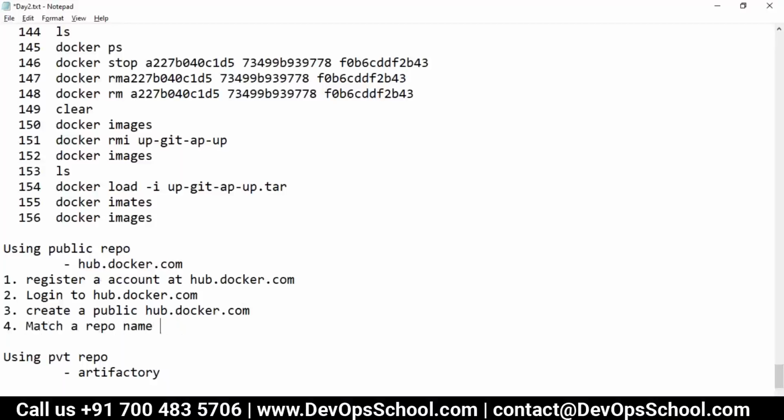local, match a repo name local and remote. Remote means hub. And then push: Docker login, and Docker push image name. That's all. So this is something you have to do.